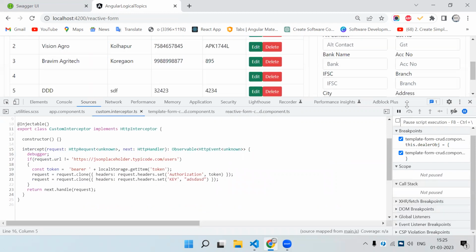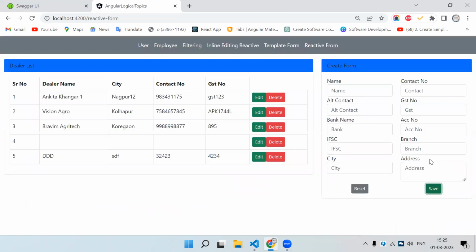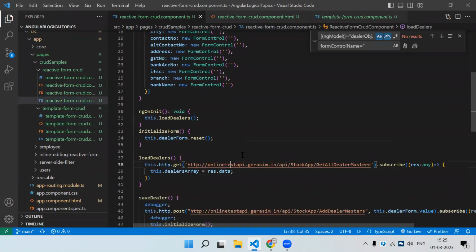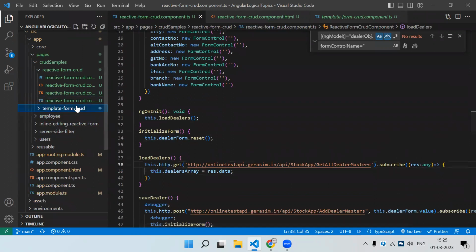Then we have sent it to the initialization. So you can see the form also got reset because of this, that is this dot dealer form dot reset. Next thing is we have to edit also.